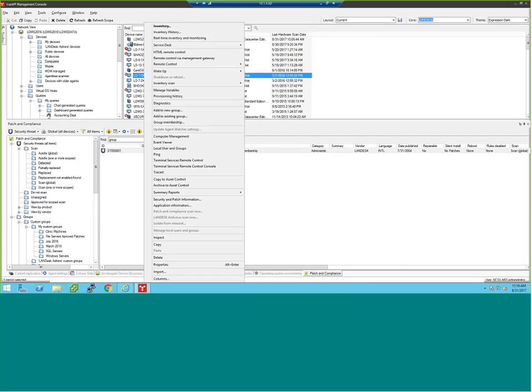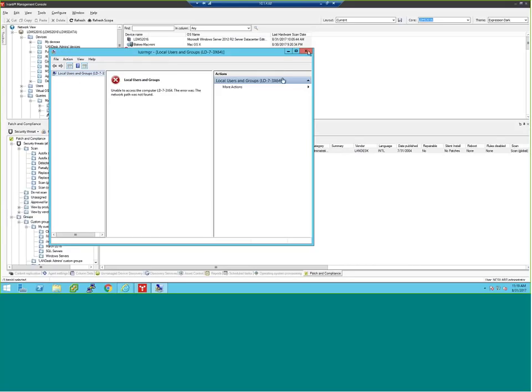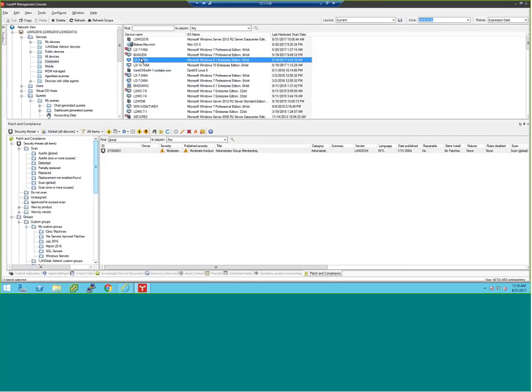Right in the console, we have the ability to change that. So if you open up Local Users and Groups, there's actually a button up at the top that gives us, oh no, that's not the one I wanted. The one I wanted is called Manage Local Users and Groups. So I open up Manage Local Users and Groups. It might take a second longer to open here because that machine is not actually online. But there's a button at the top that gives us the ability to change the password.